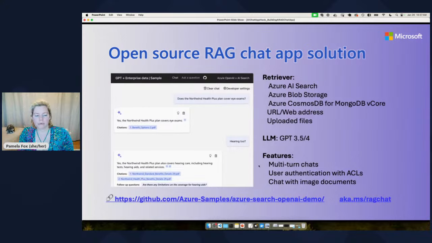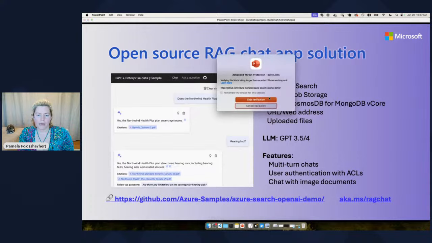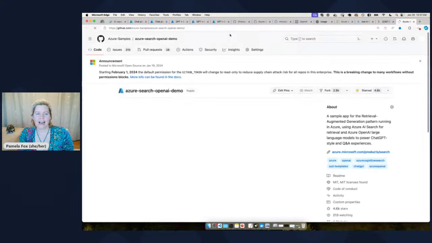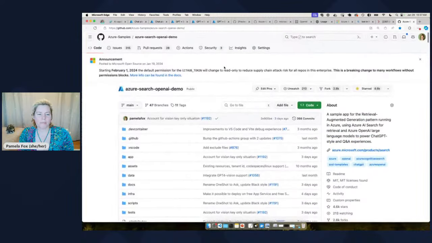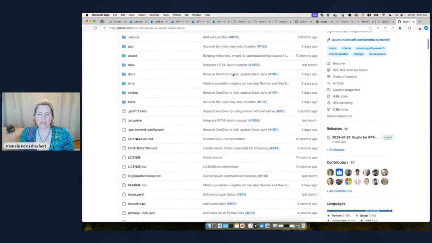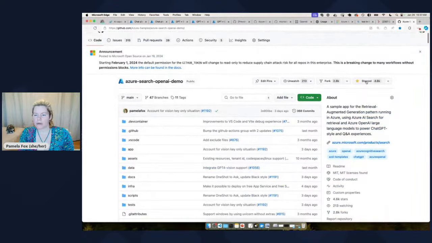But here, this is what we're going to focus on. We have this repo here, which is our open source repo. This was created by the Azure AI search team back in, I don't know, May or something like that, for Build. And it just really exploded. We've got almost 3,000 forks of it. It's been deployed thousands of times.